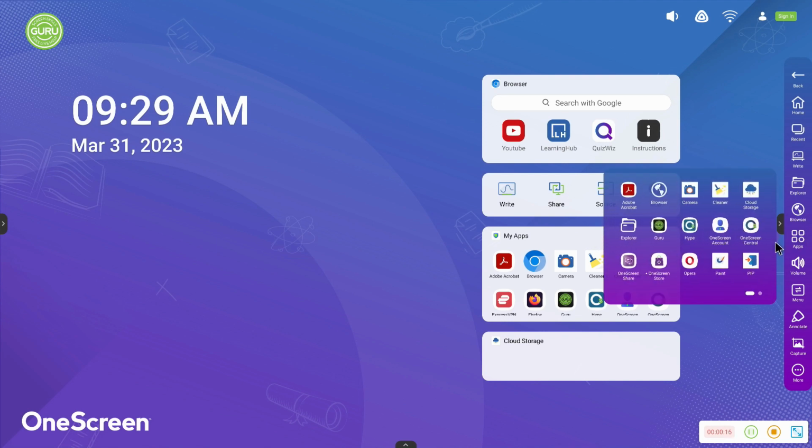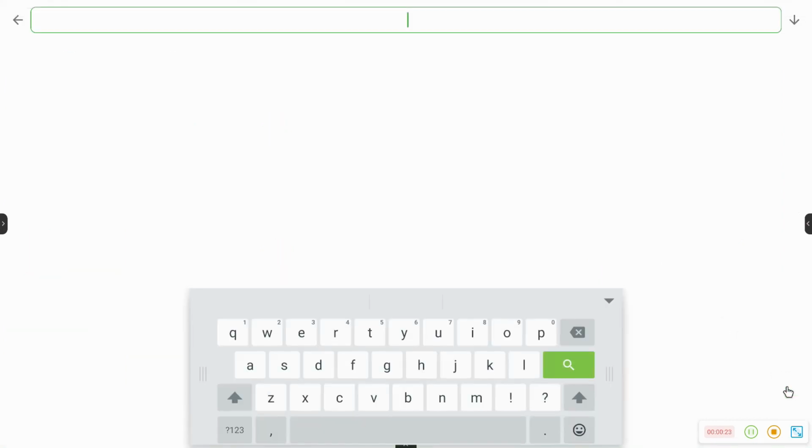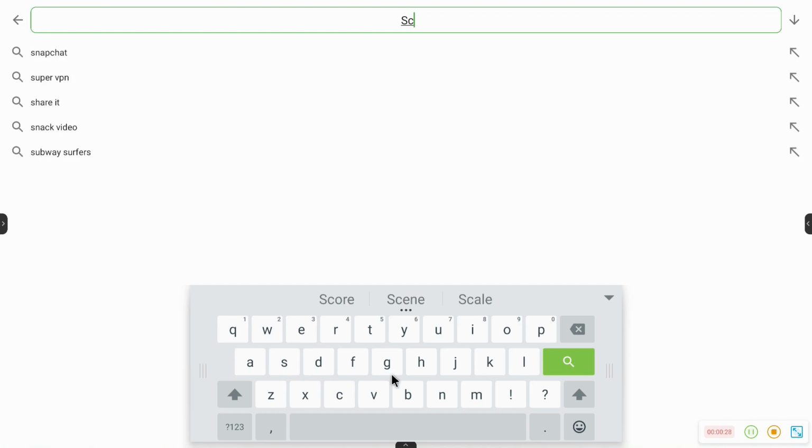You can always install additional apps by visiting the OneScreen Store. Apart from the apps visible on the first page, you can press the search button on the lower right-hand corner to search for an app you want to install.